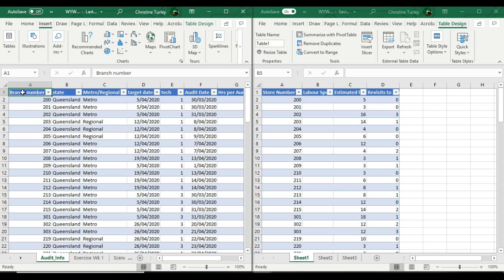The first step, we're going to change this table here that says branch number to store number. I want both headings in these tables to be the same because they're the same information. I want there to be no errors when I try and use a VLOOKUP. So we'll just change that to store number.